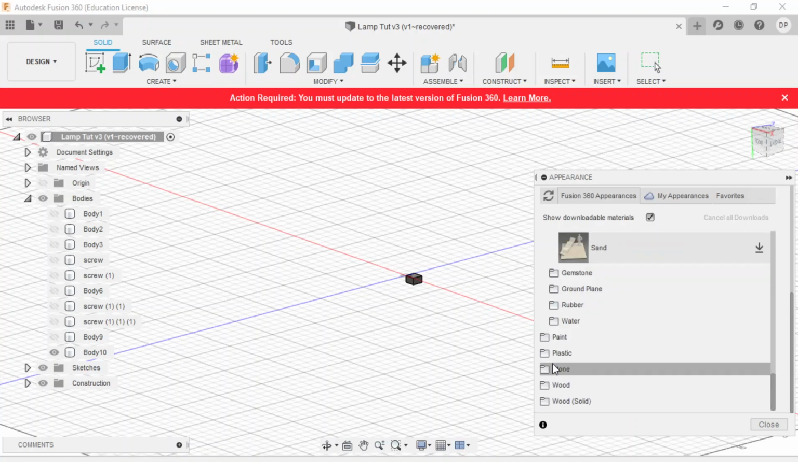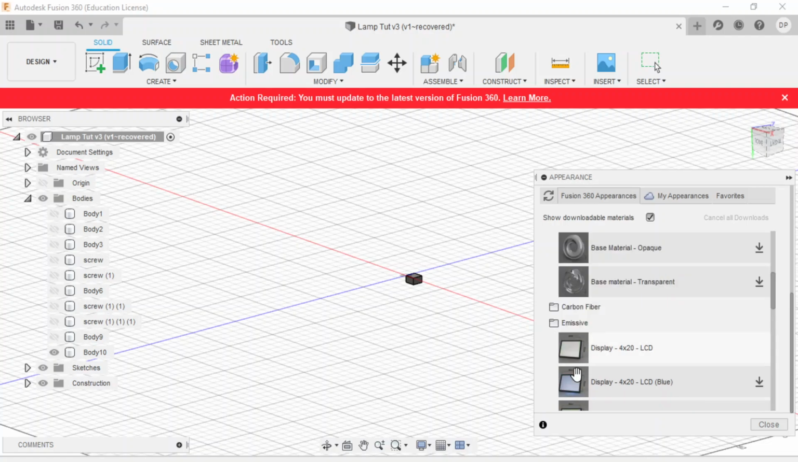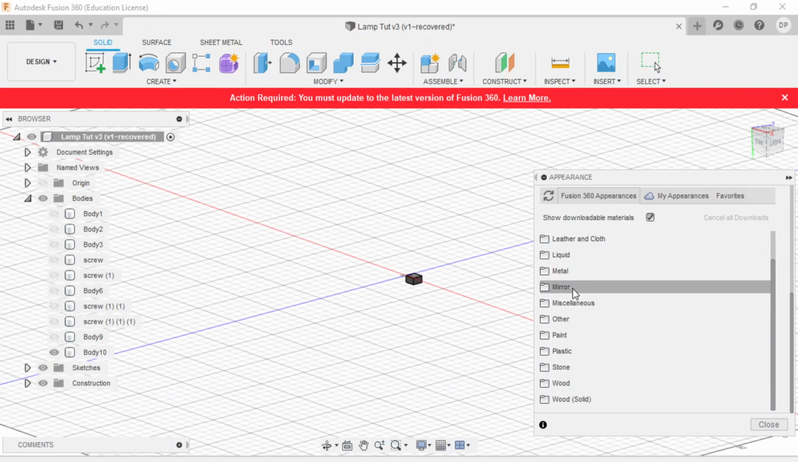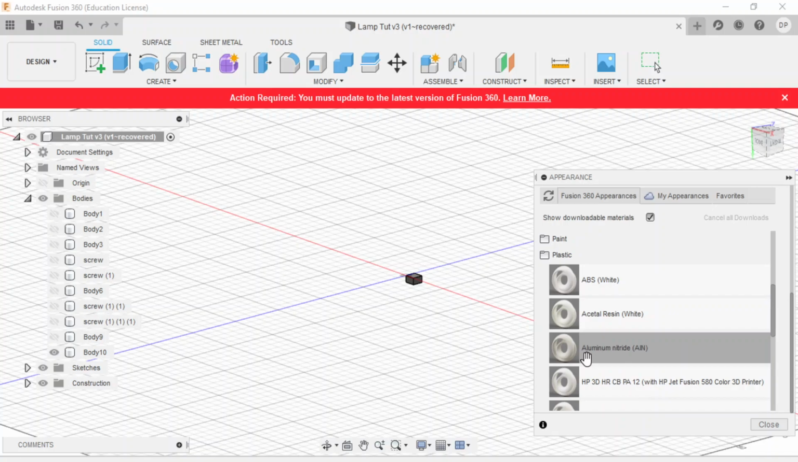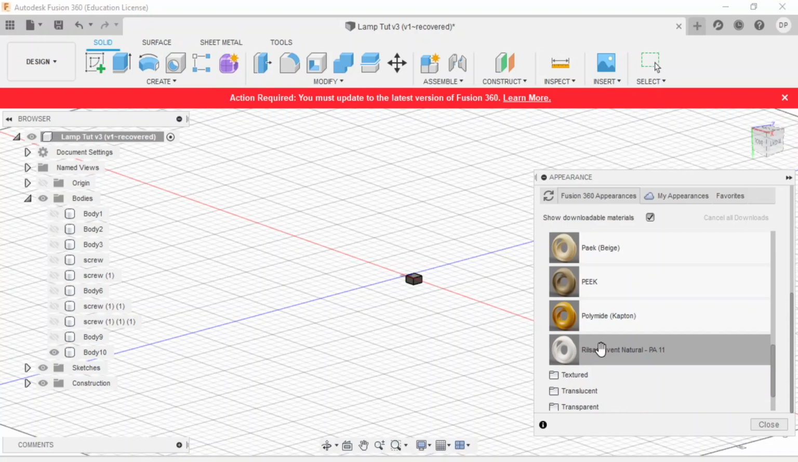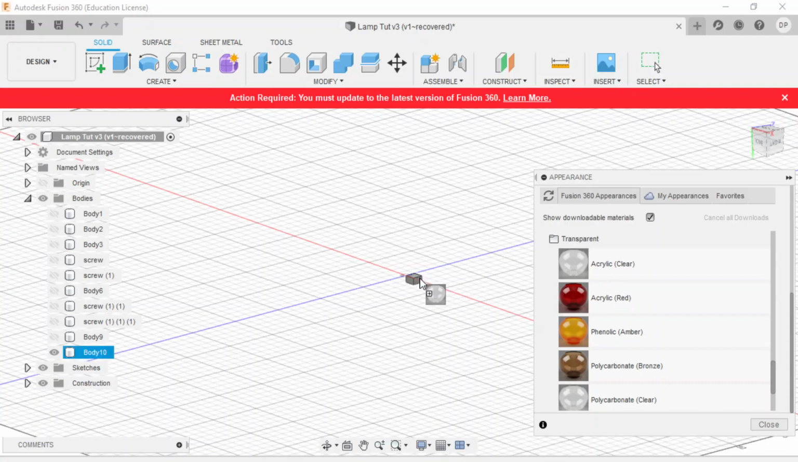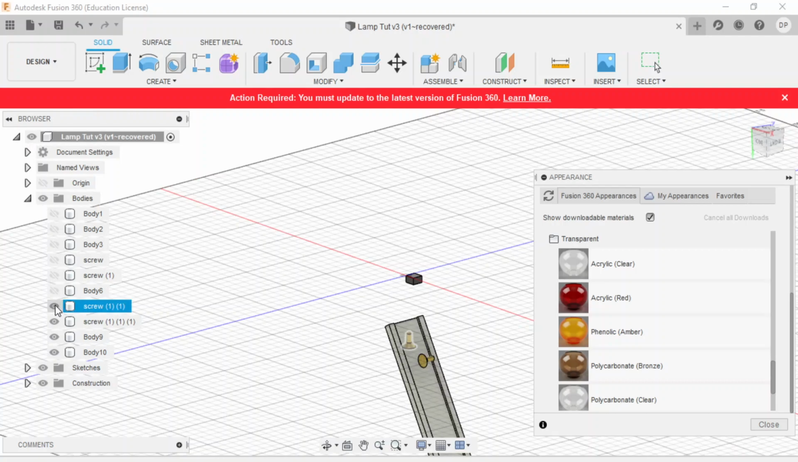And then under its type, we want to make it plastic. Which one is plastic under? Plastic, ABS, we want clear. Not opaque plastics, we want transparent plastic. Ah, there we go. Let's just go acrylic clear. Oh wait, that's going to ruin the emissiveness. Never mind, we just want to keep it as emissive. So now we have all our individual parts.